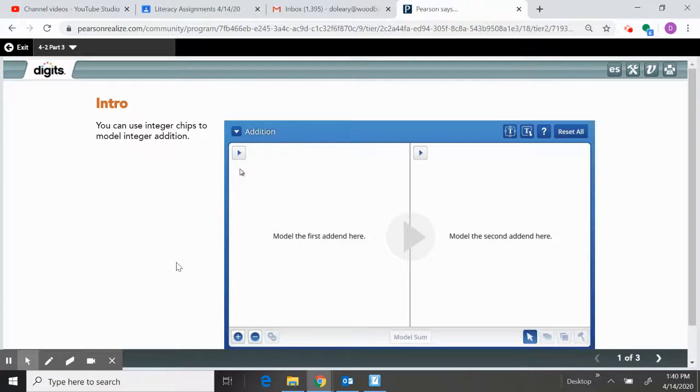So I'm going to show you about using this integer chips tool that you're going to use to do the next screen. And of course, I'm going to start you off on the next screen and ask you to finish it. But here's how this tool would be used.